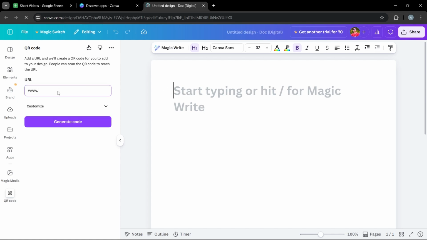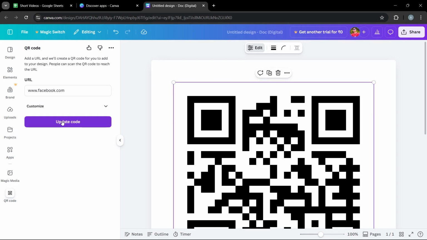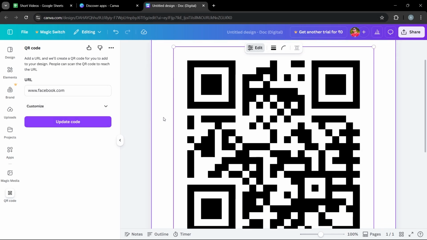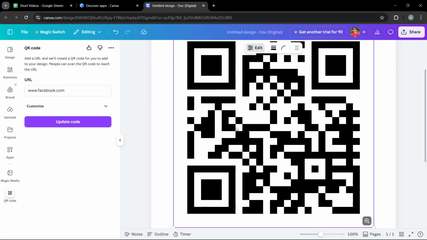For example, if I write www.facebook.com and hit generate code, once you do it, you'll notice that the QR has been generated without any watermark for free. You can use it anywhere you want.